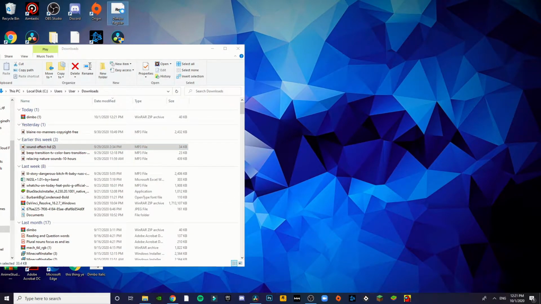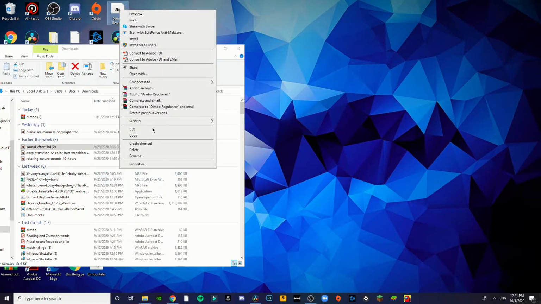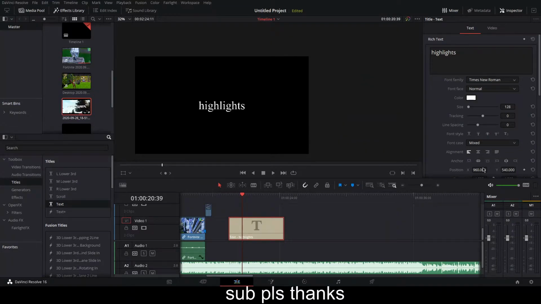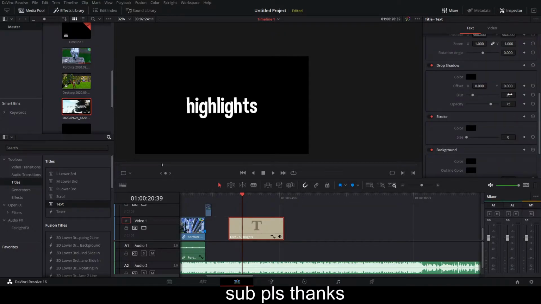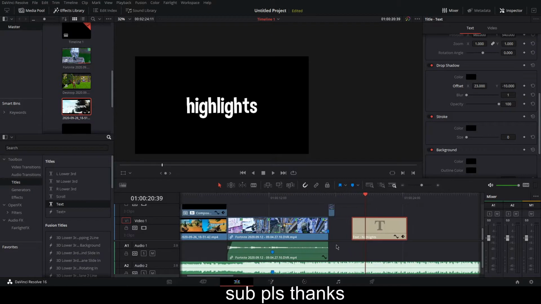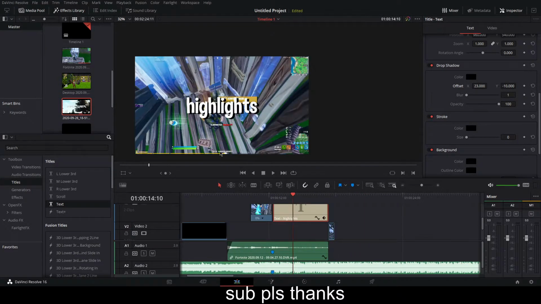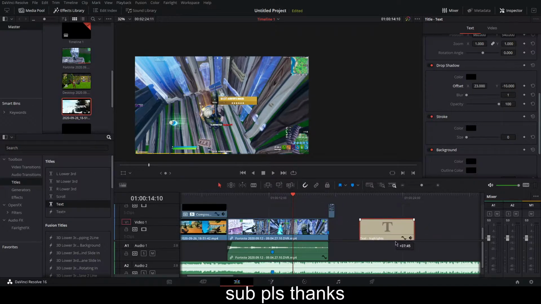So see, I already have it on my computer installed. You click install, it's just going to install, and then you have to restart Davinci Resolve so that the fonts could appear. So the Dimbo font is applied, and then 250 size, because I think that's the perfect size, and the perfect shadow is blur 1, opacity 100, and then offset 23 on X, and minus 10 on Y. Here we got this done, and so as you can see, it's the perfect thing, you know, the perfect text.